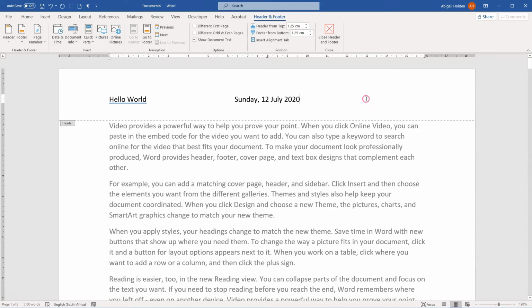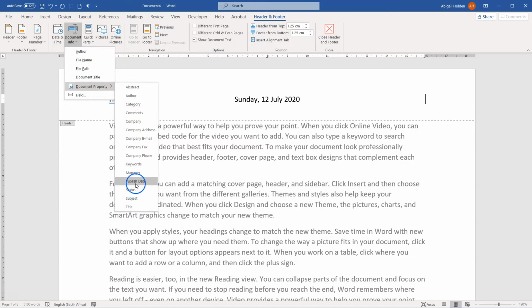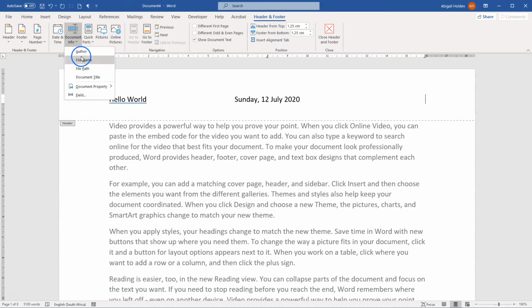So I'm going to perhaps put in another tab here and then choose one of the document info things. So I can choose the author, the file name, the file path, document title, and a whole lot of other things, assuming that information is actually stored in this file. So what's quite useful is sometimes the file name or the file path, especially if you're going to print this, then it will actually show you where it's saved.